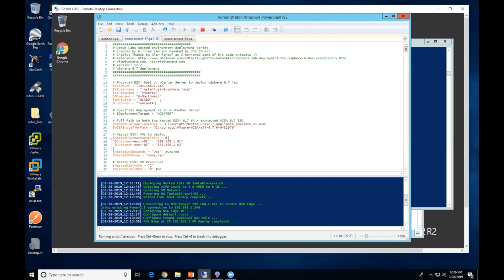Here's the variable that I give it. It's called the customer name. It can be called whatever you want, but it's just an indicator that I have that prepends, or it's a prefix, on all of these different items, so that when I go look in my nested environment, it's a lot easier to see all the machines for a specific nested environment.